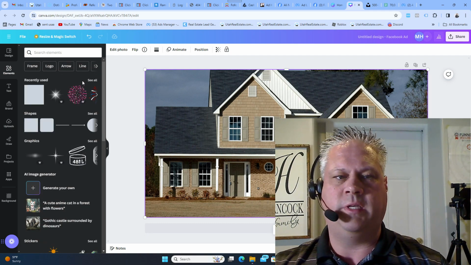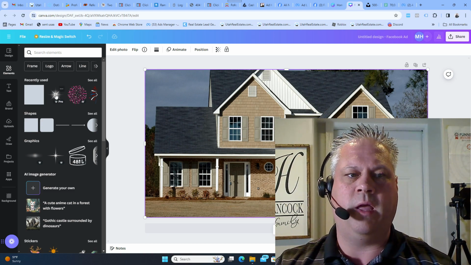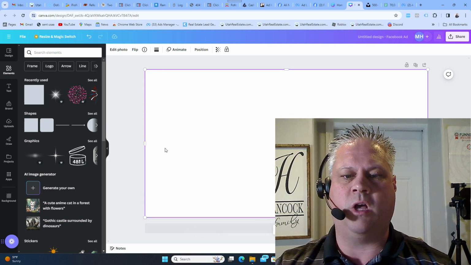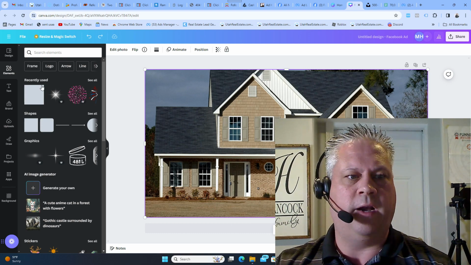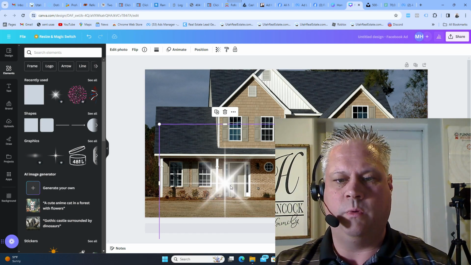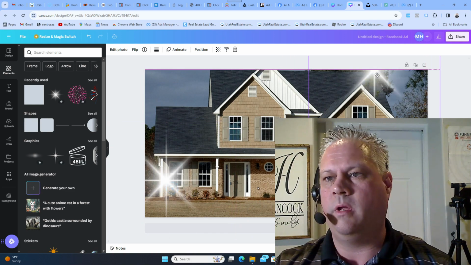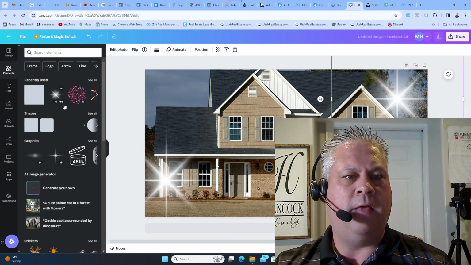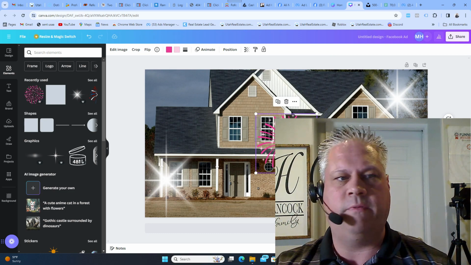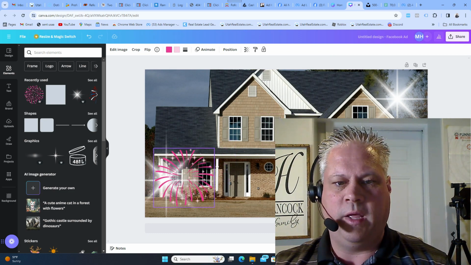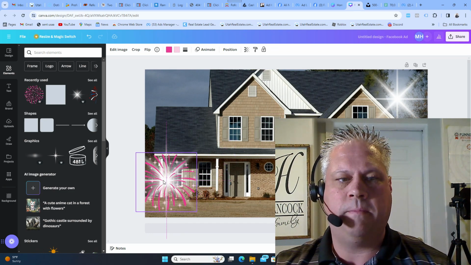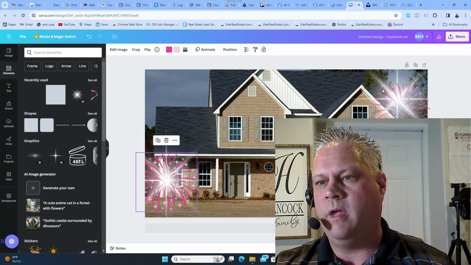Now, if you look really close, he actually has two things happening there at the same time. So he has this, which is called a lens flare. And so we'll put a lens flare there. We'll copy it and we'll put a lens flare up here. And then he put a firework over the top of it. And so we'll put a firework there over the top, and we'll put a firework there over the top.